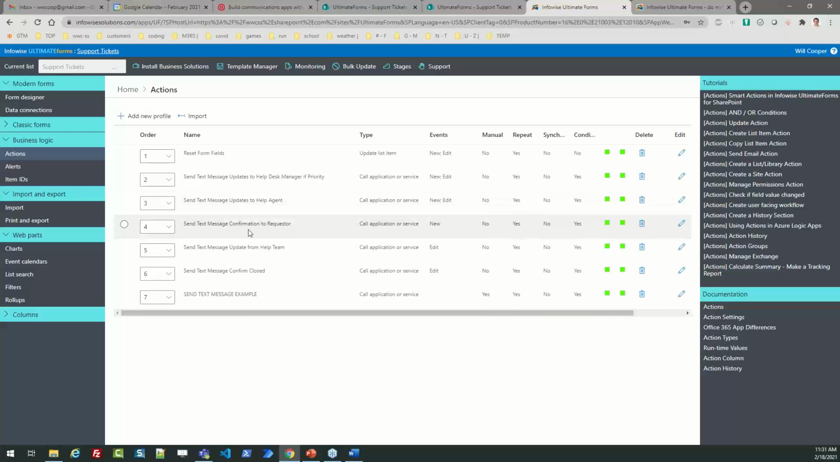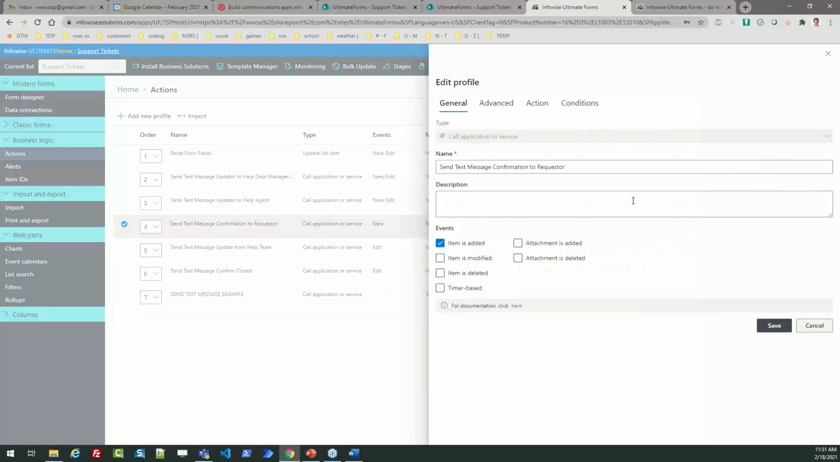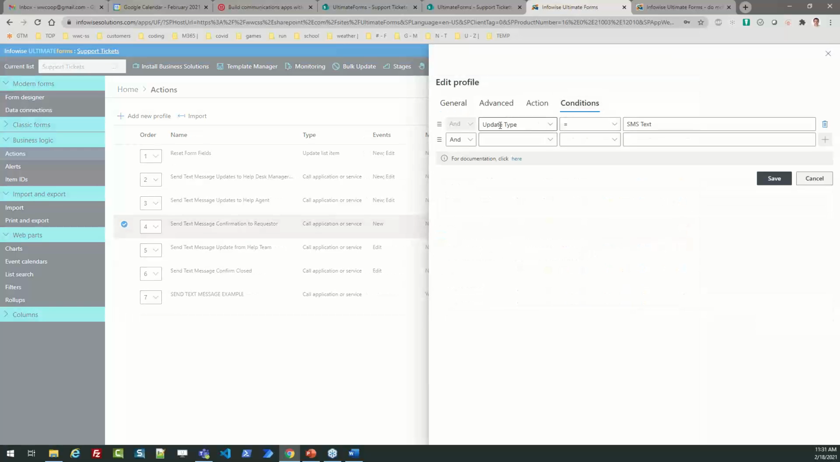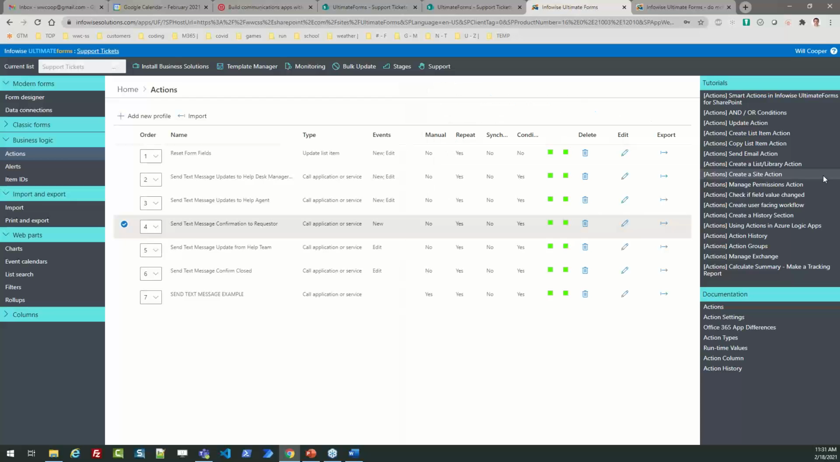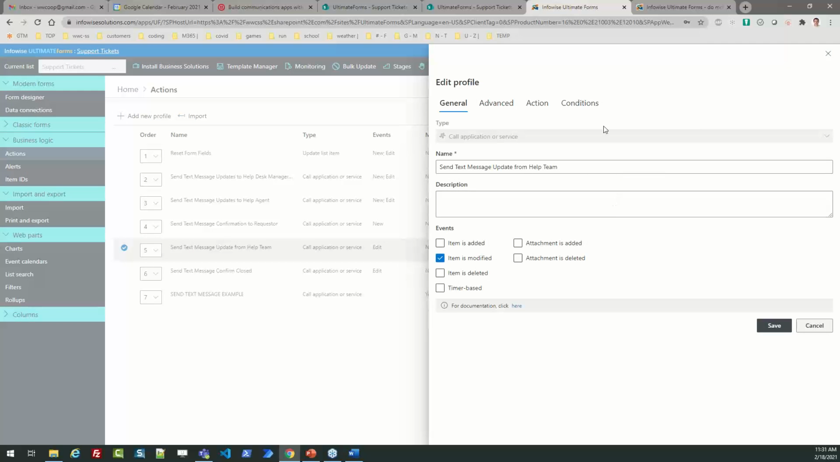Whenever there's an update, I need a confirmation to go to the requester when they create the ticket. Again, this is if they requested texting. You'll notice if I go in the profile it says update type equals SMS text. So this is where I say you're going to handle for that. Naturally, if they did email, I'm going to set up an email profile, and that's part of our tools as well.